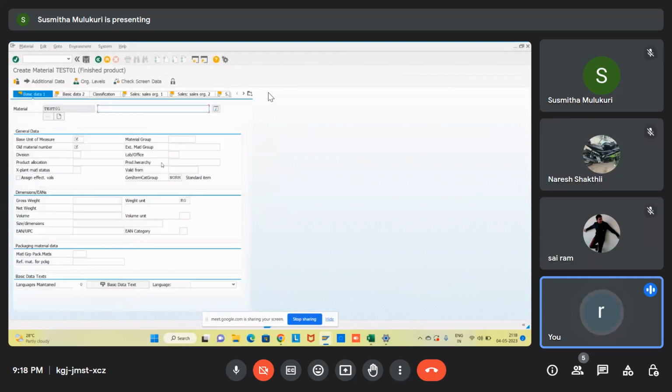Now here in test 01, you have to give some description to this material. Any description that you want to give, enter here. Any name of your material.